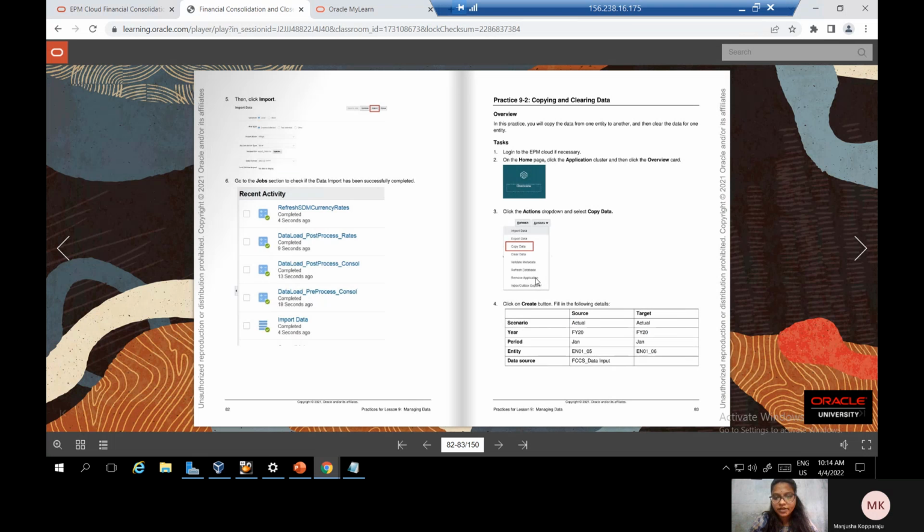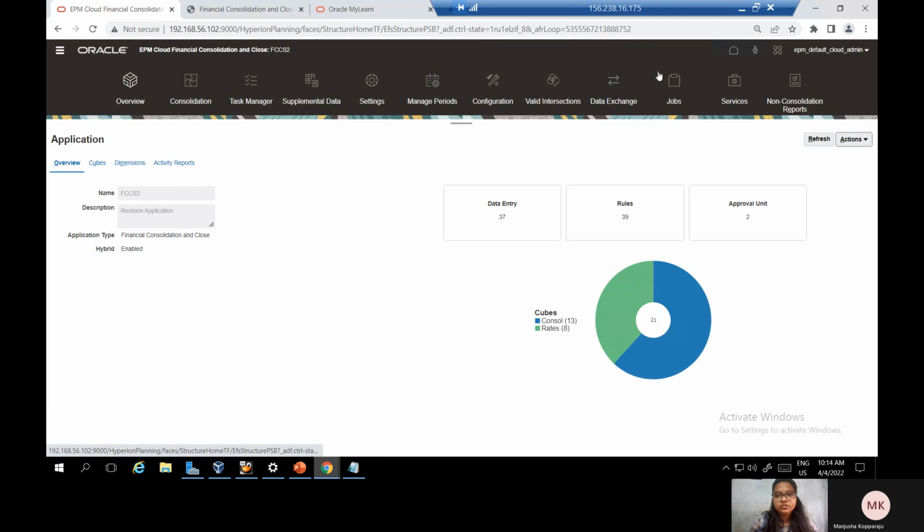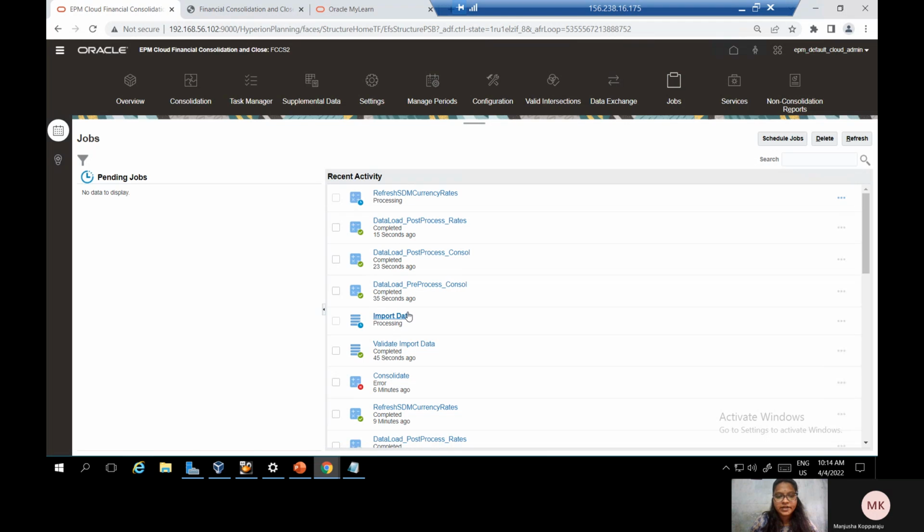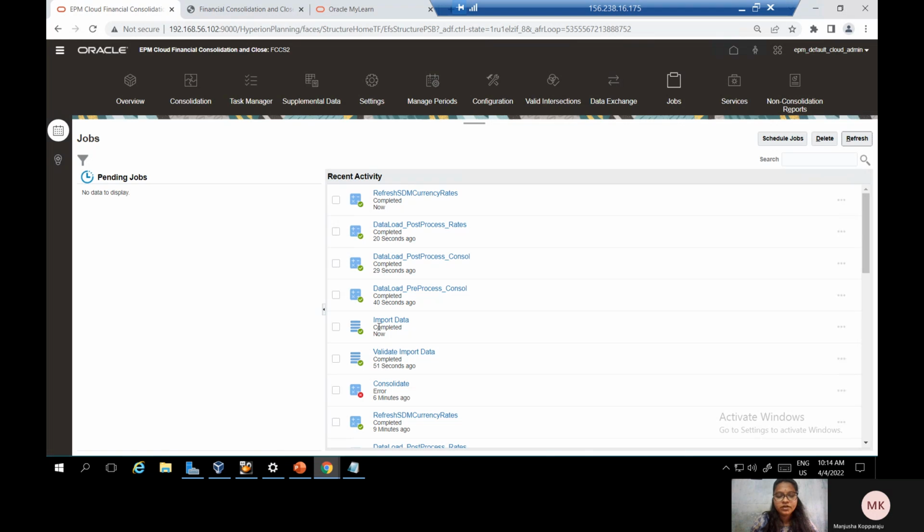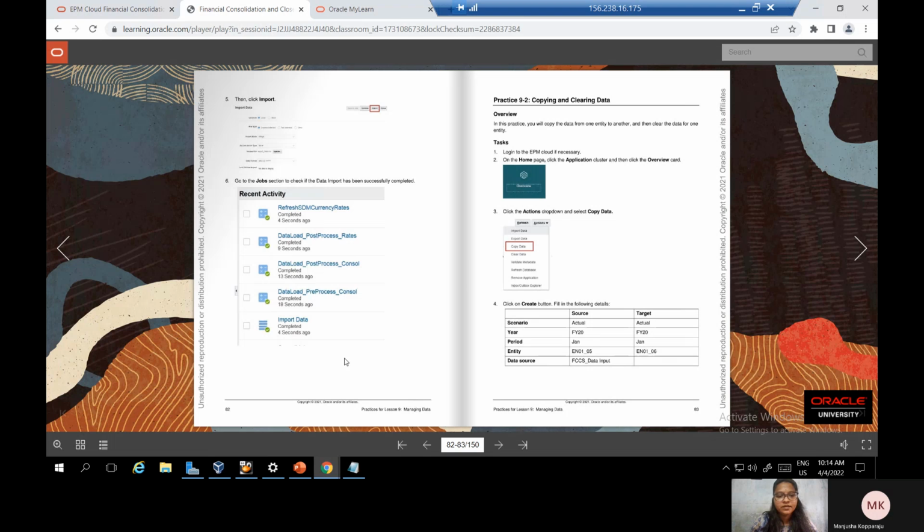Back to activity guide. Here we can go to jobs, and we can see whether data is imported or not. Go into application, click on jobs. The data is in process. The import data is completed here. We have to go to activity guide back, and now we are going to see how the copying and clearing the data. Click on the overview and the same overview, and we have to click on copy data.